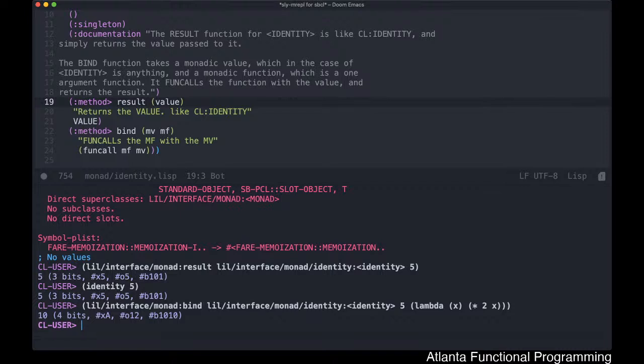internally will unwrap it, apply the function, and then return a new instance of that identity monad with 10 wrapped into it. And the only way to get to the actual value 10 is by going ahead and doing result, or some equivalent in that language, to actually unwrap the value from the monad. Any questions on this?